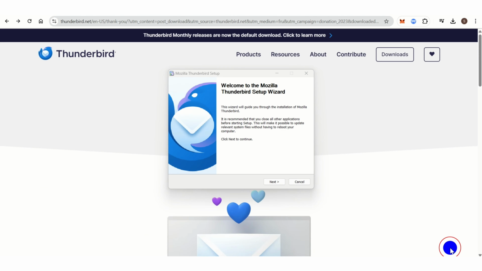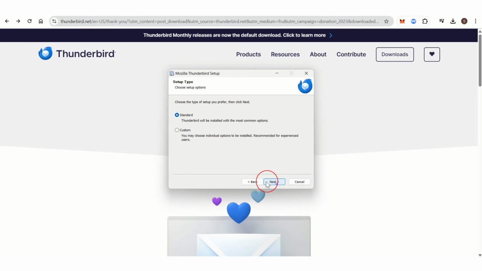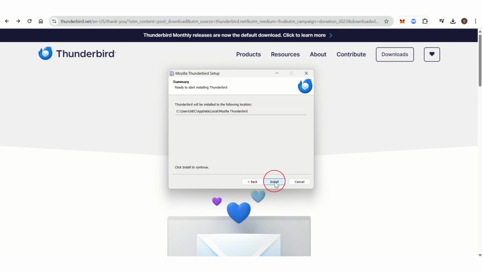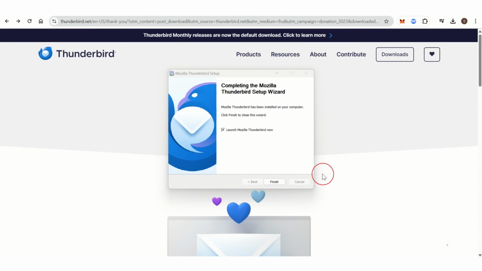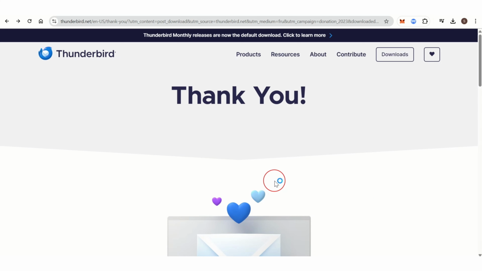Here click on next. Here again click on next option. Then again this page will pop up. Click on next. Then wait for 1 to 2 minutes for the installing process. Once this process is done, then here you have this option finish. You simply need to click on it. Once it's installed, launch the Thunderbird and you will jump into this page.